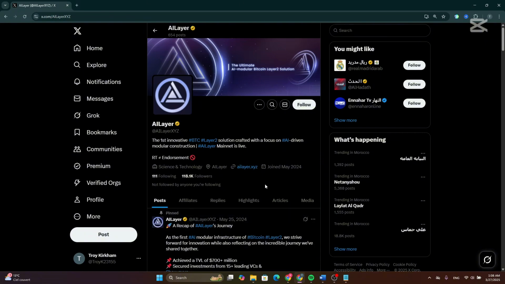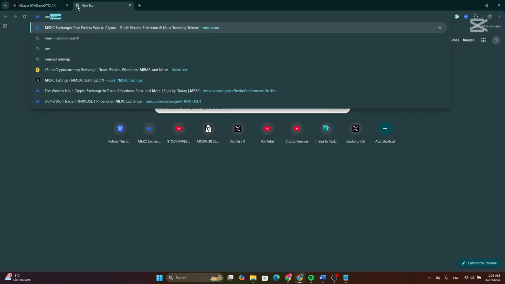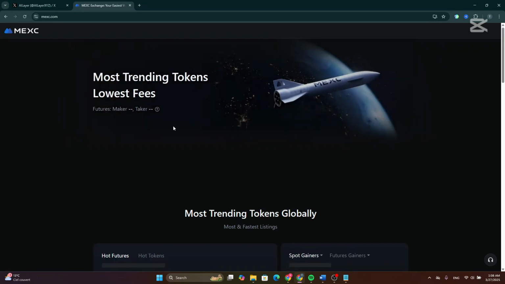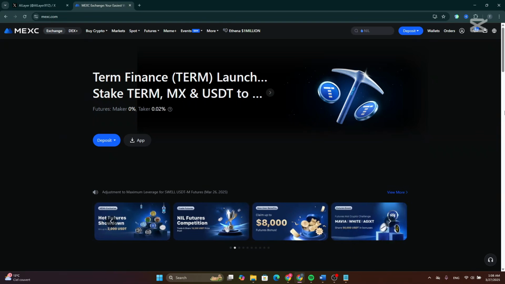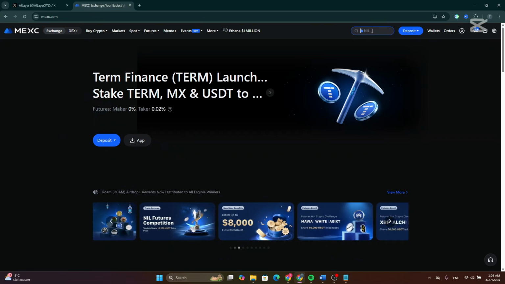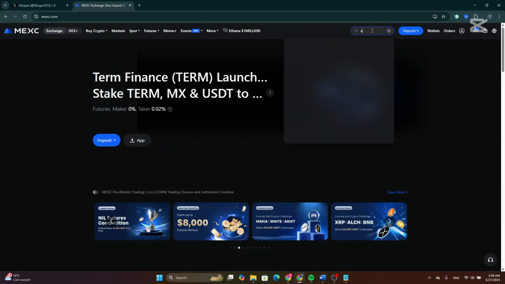So how to buy this token? Go and log into your account on MEXC. Now, if you don't have an account on MEXC, go down in the description and you will be able to find the referral link to create an account on MEXC to benefit from rewards and fund your account with some USDT.